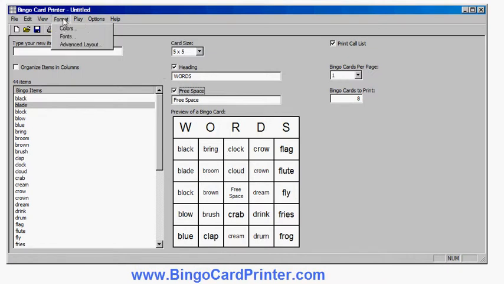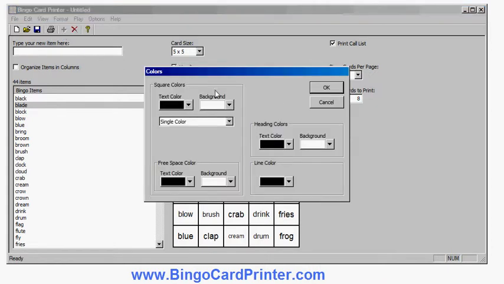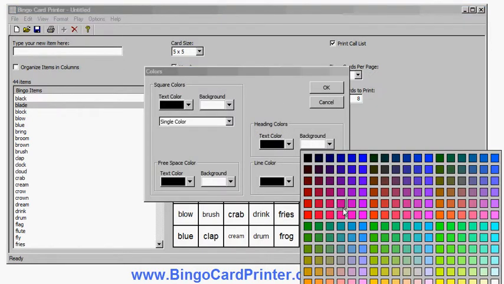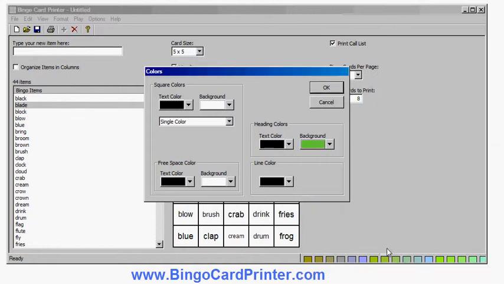There are options here as well for changing the fonts and the colours of the bingo card. I'll change the colours, for example. Let's change the heading colour. We'll make it a nice green background, and we'll make the squares.